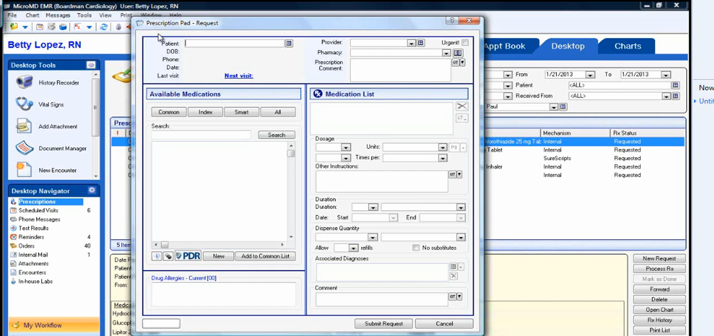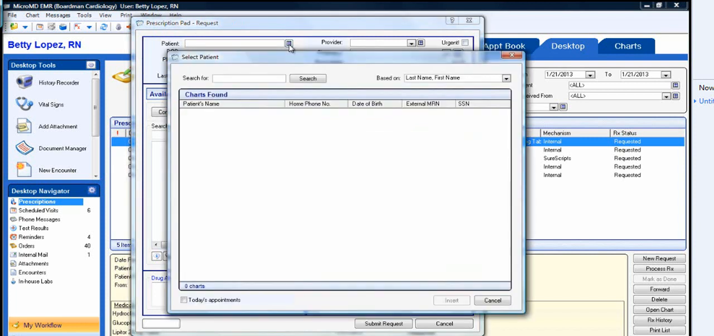The prescription and the request are very similar. I'm going to point out the few differences that there are as we go through here. The top section is called the prescription header. And the first thing I'm going to do is go to my search reference book and bring up our patient.